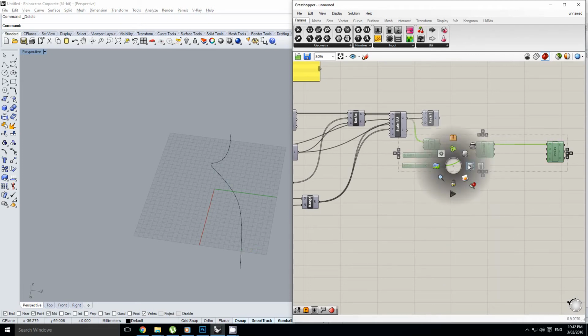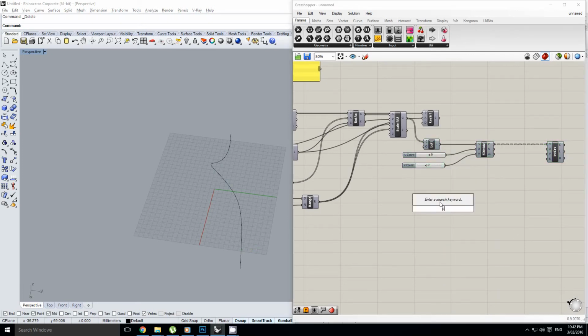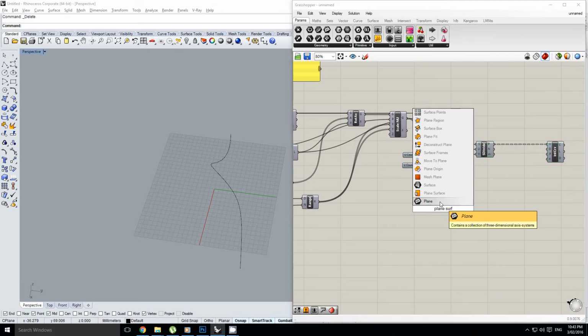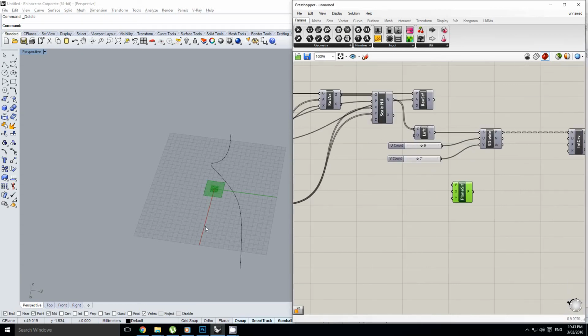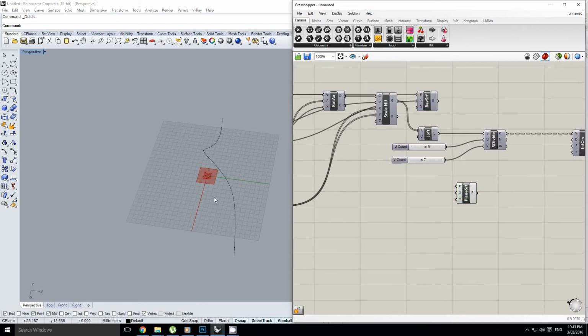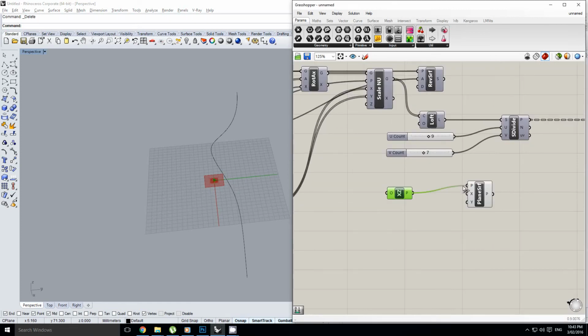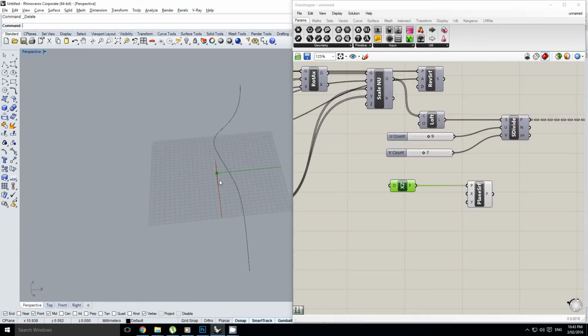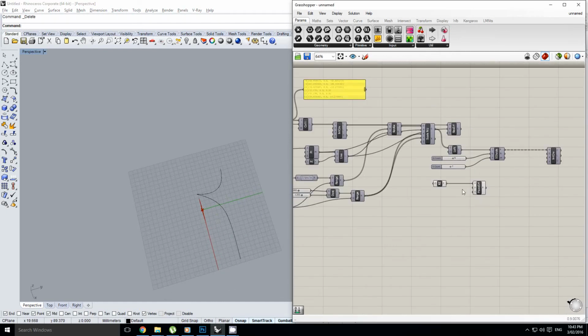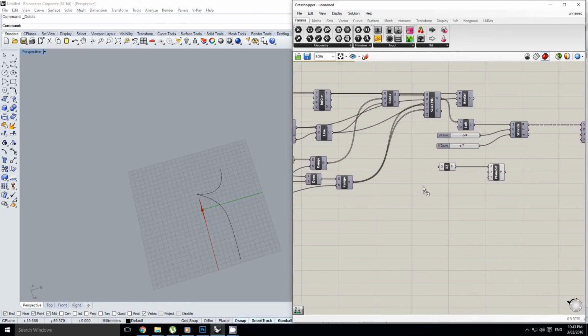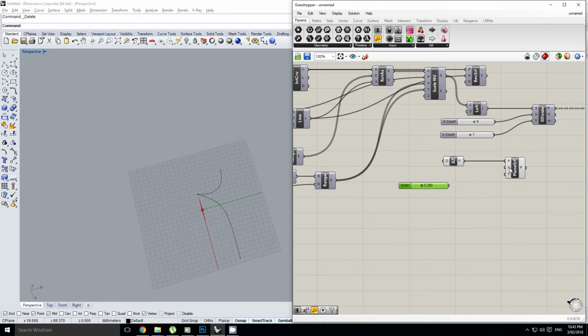I don't want to disable those. I'm going to make a plane surface. I'm going to also make that in my XZ plane. And I'm going to set some X and Y values. They ask for domains.